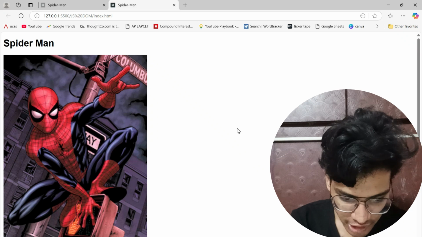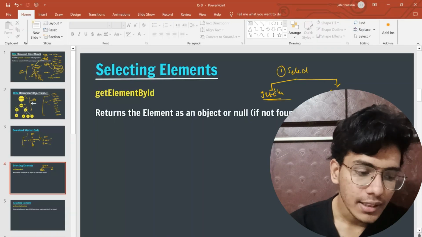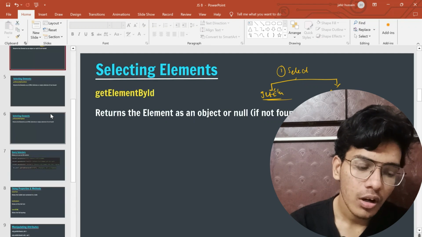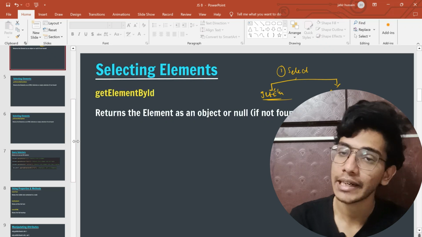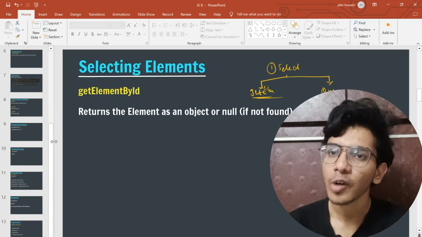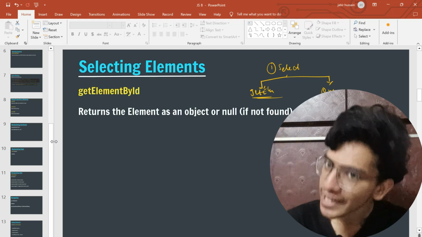Right, so the first method in the getElement family is getElementById. What this will do is select the element which has that ID. If there is no such ID, then it will return null. Okay, if I just talk now, you will not understand. Let us go into the HTML part.